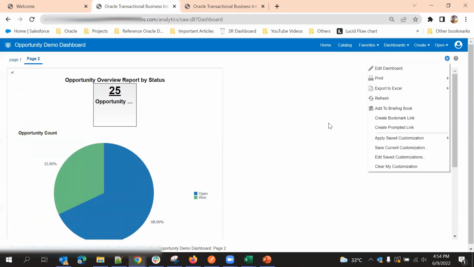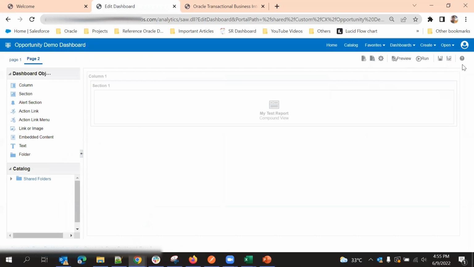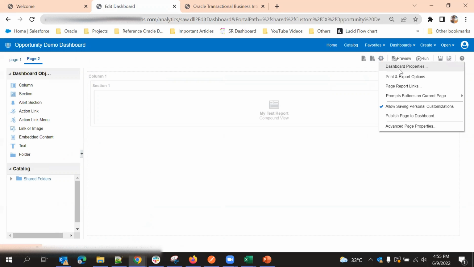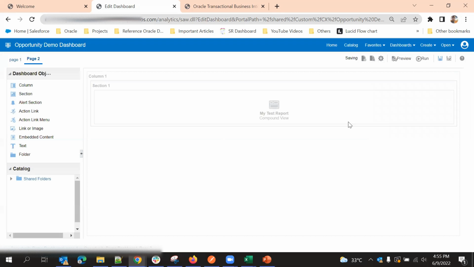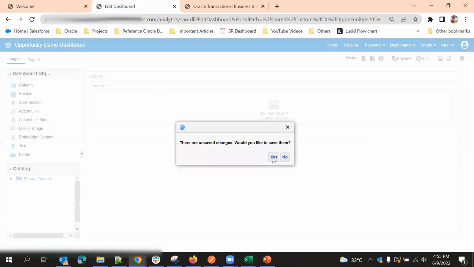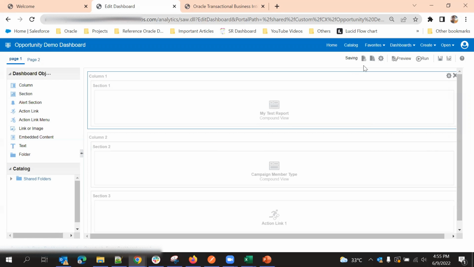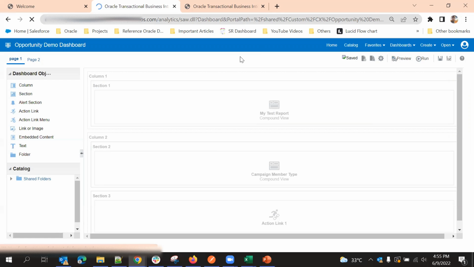Okay. And also, if you click on this dashboard properties, by default, the page report links will not be available. So if you want export options, I can select export, refresh, print, copy, add to brief book. All of this I can select, and then I can apply. These properties will apply to this specific page. First, before that, we'll see the changes, and then we'll come back.